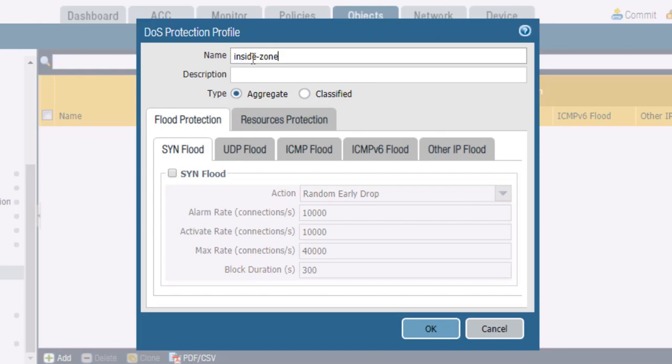The name is Inside Zone because we intend to use this profile to protect computing resources in our inside security zone. The Flood Protection tab, right here, enables you to configure flood protections that are similar to the flood protections available through a zone protection profile. A DoS protection profile protects against most common TCP SYN flood attacks, UDP flood attacks, ICMP flood attacks, ICMPv6 flood attacks, and other IP-based flood attacks.